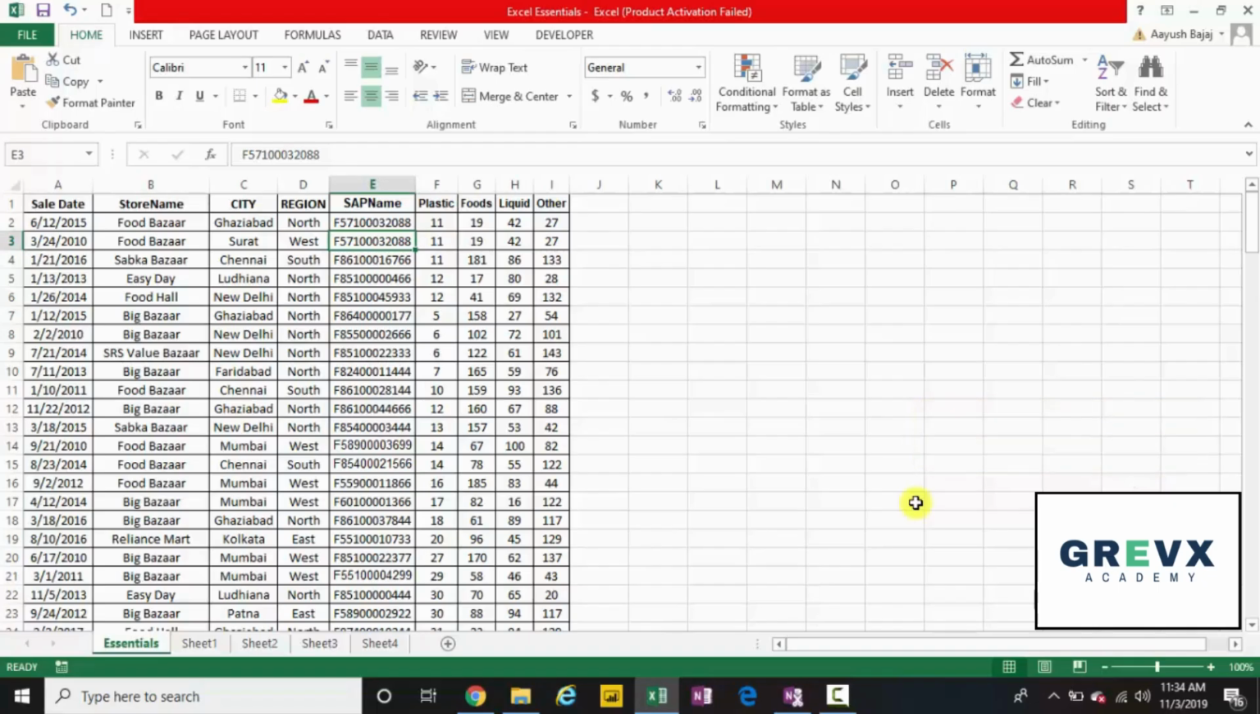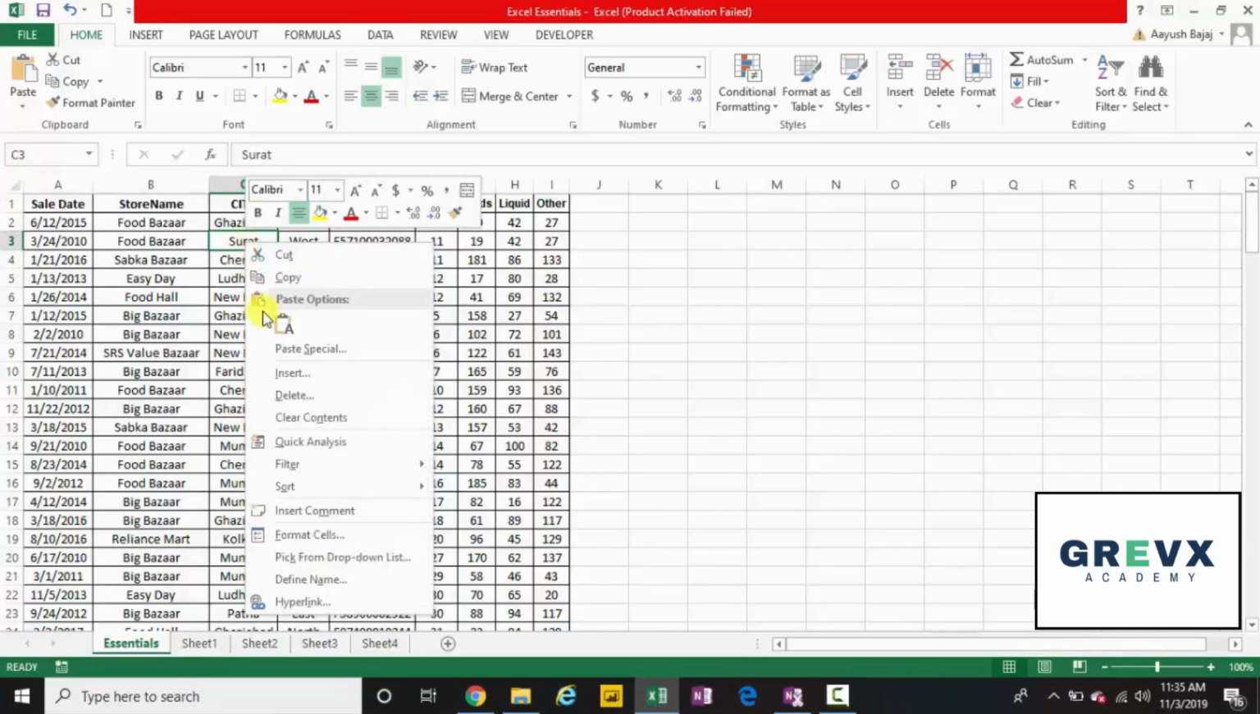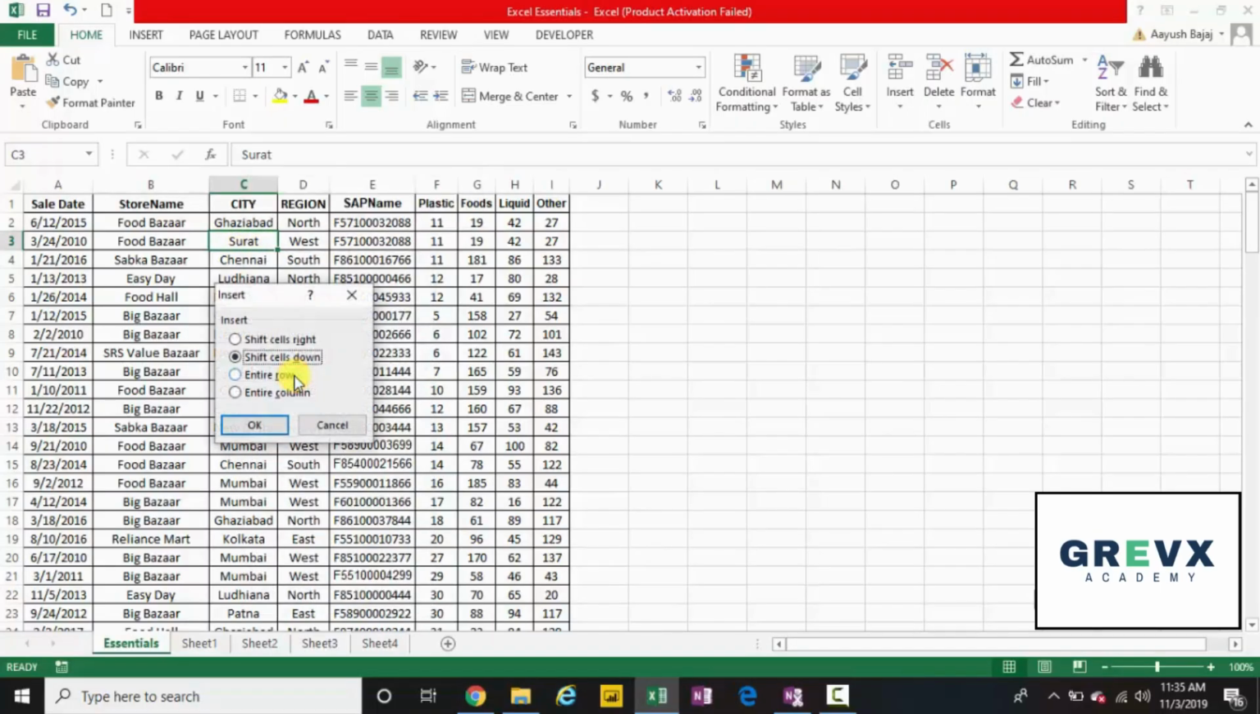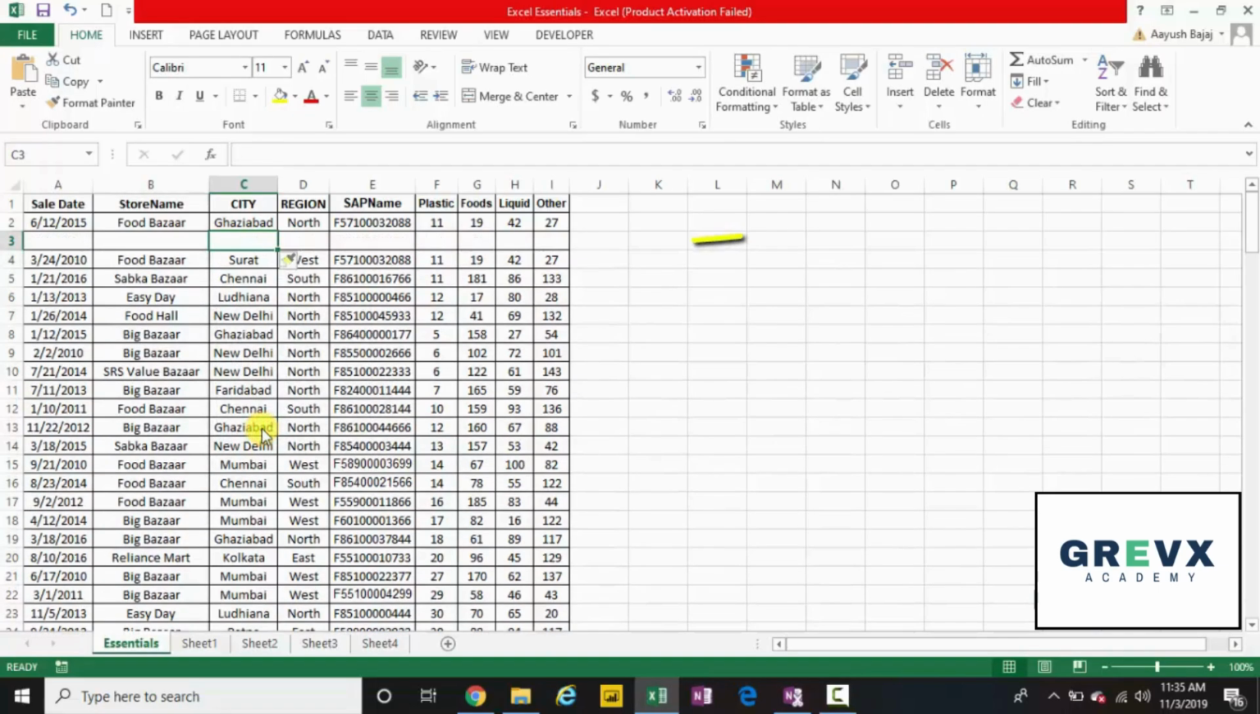Coming on to the table now, if I want to add a new row between 2 and 3, how do I do that? The first alternative is, of course, I'll use my mouse, I'll right click, I click on Insert, and then I click on Entire Row and OK. So this will add a new row between 2 and 3, right? Let's press Ctrl Z to undo.